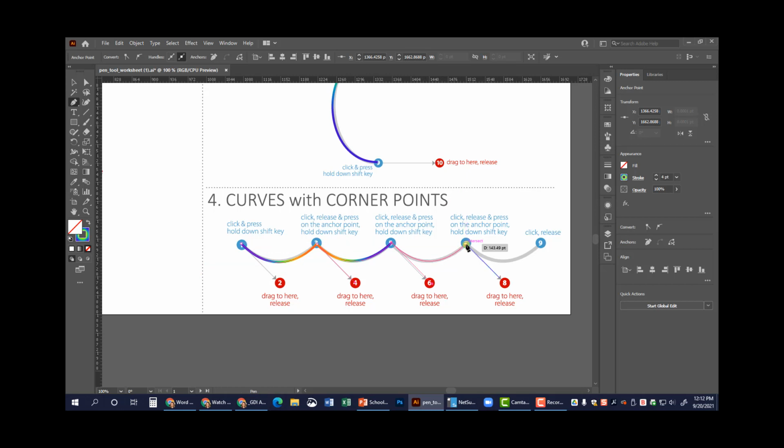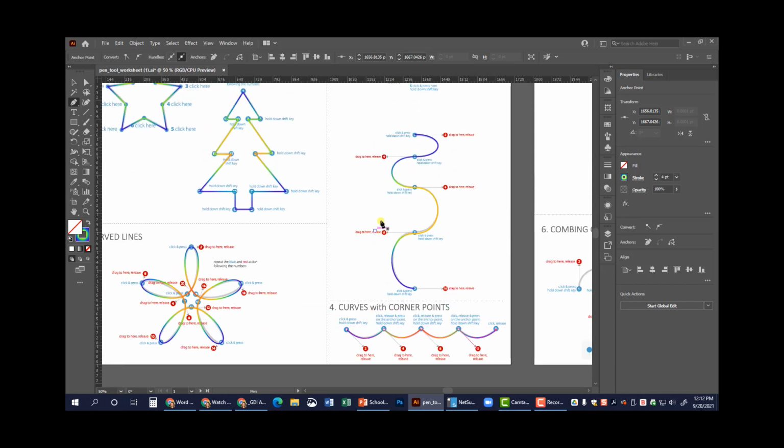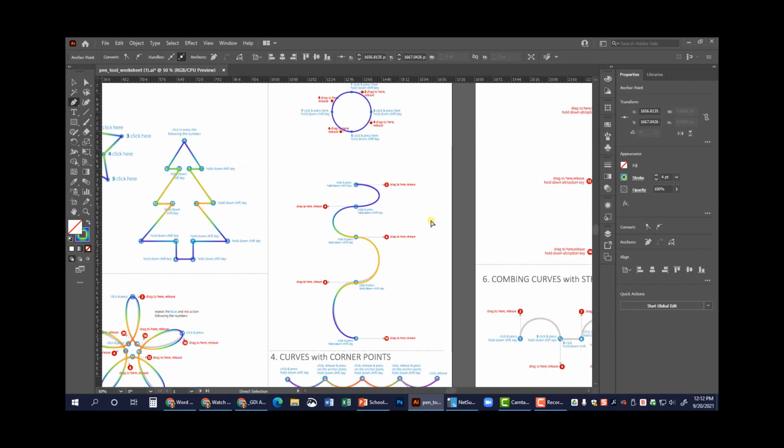So left click at 7 and let go. Then Shift, click, drag from 7 to 8. And then click at 9 and escape. All right, so that's the first page.